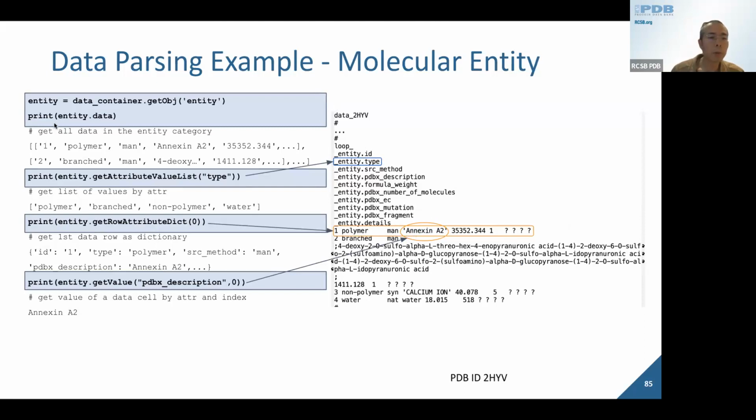Now, if you look at this entity object's data, you can see that it's basically a list of lists, where each row represents the row here. First, for example, 1 polymer, next thing 2. If you want to focus on one particular data item or attribute, you can give the attribute name and use the method get attribute value list. Don't worry about the name, you'll see it in the demo, or you can download it from the demo. And you can get the 4 types of this structure, which are polymer, branched, non-polymer, water. That was the column way. Now you do it in a row way.